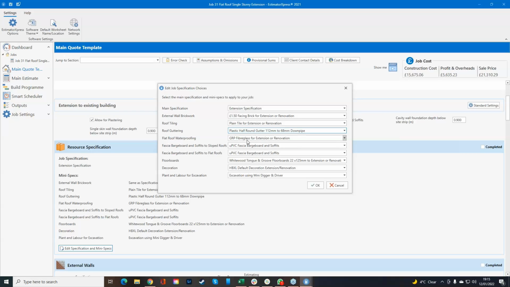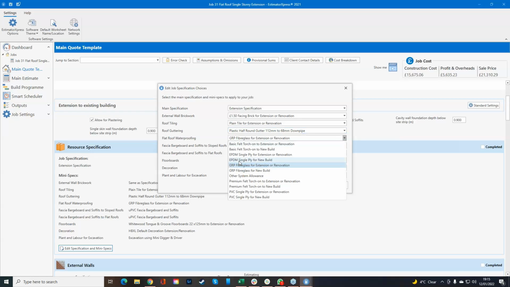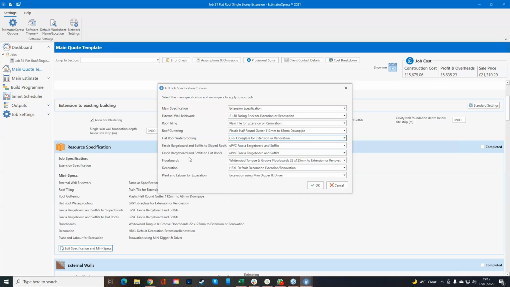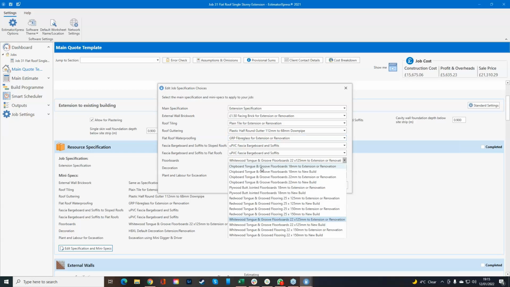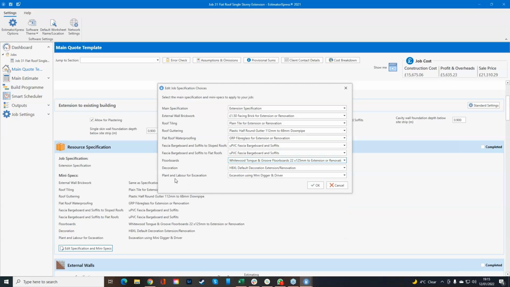Waterproofing of the flat roof, we've got GRP fiberglass. However, what this could be is EPDM, premium felt, single ply, depending on what you want to use. Okay. Floorboards, depending on whether or not you've got any suspended floors, you can then go with chipboard, plywood, redwood, and whitewood. And then we've also got plant and labour for the excavation. We've got an excavation using a mini digger and a driver, but it could be a manual dig, it could be a JCB, depending on the access to the house.